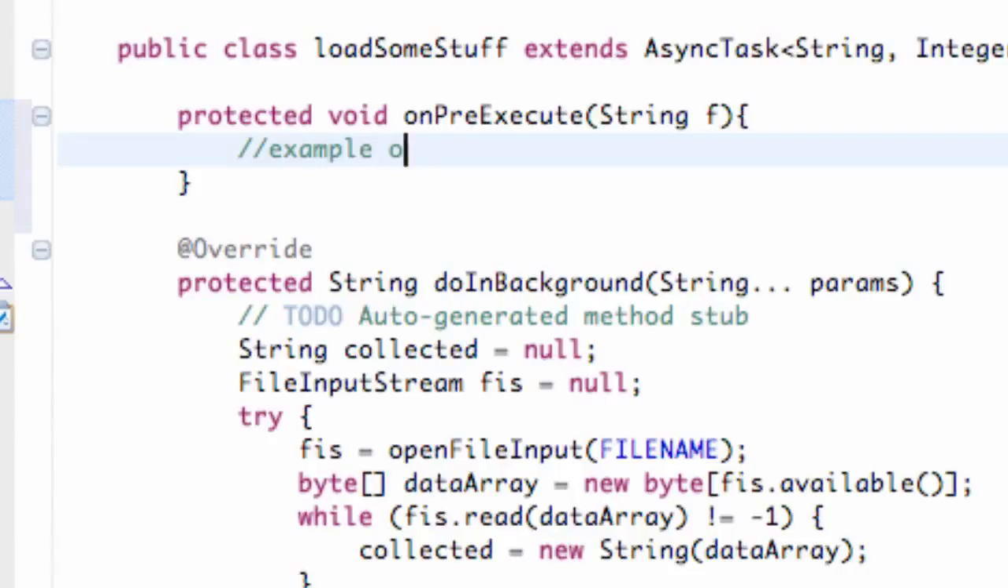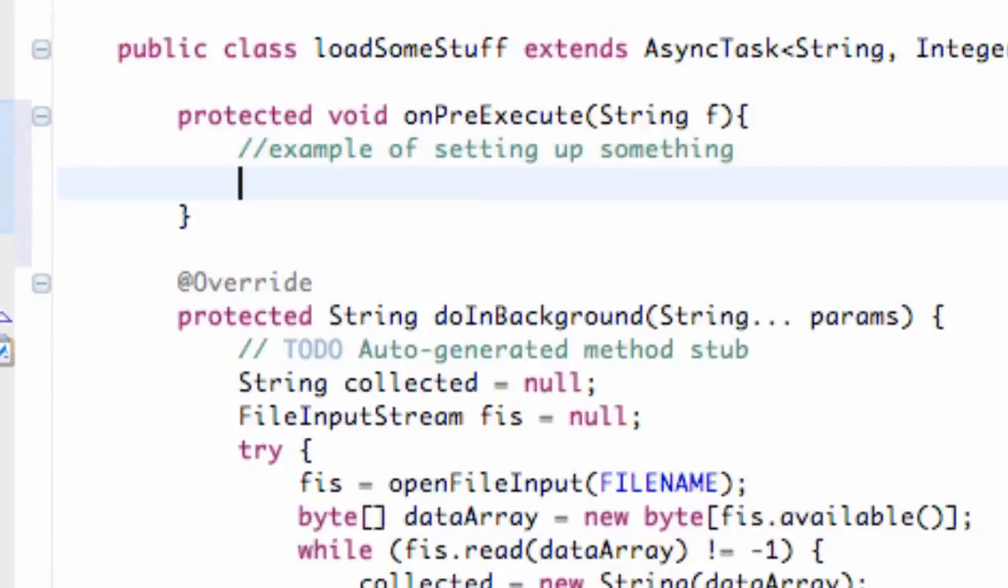Example of setting up variables, or setting up something. And we get that f, or that string, and we can just set that equal to whatever, and there we go. This won't really do anything for the most part, so it doesn't really matter.